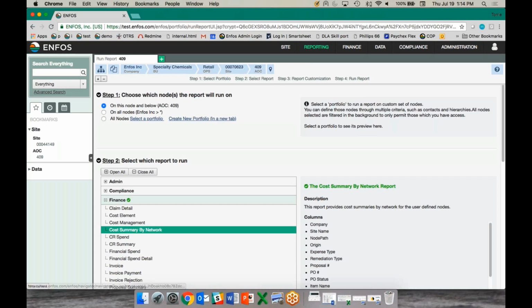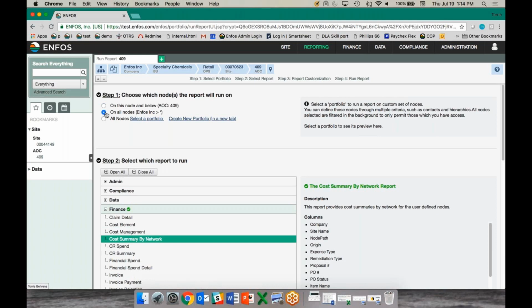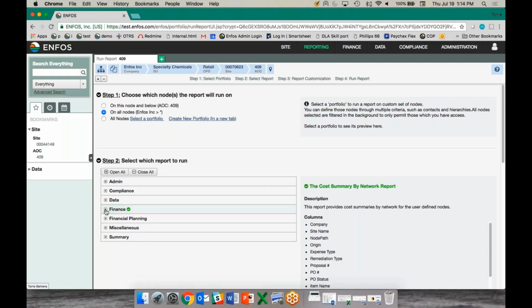All right, we are going to start in step 1, and we're going to first run our report for all of ENFOS. And when I go through my step 2, we have all these different headers, and I'm going to briefly describe what's in each one of these sections. They're very similar to the ENFOS module and submodule names.